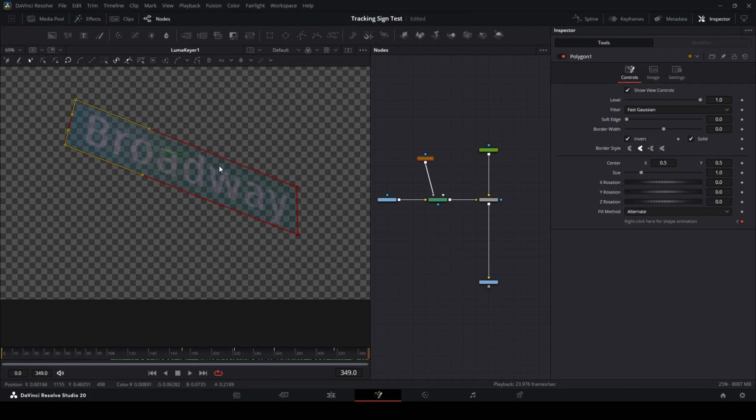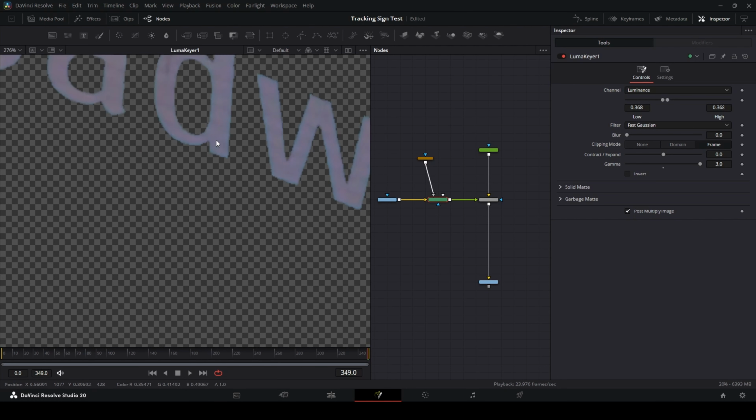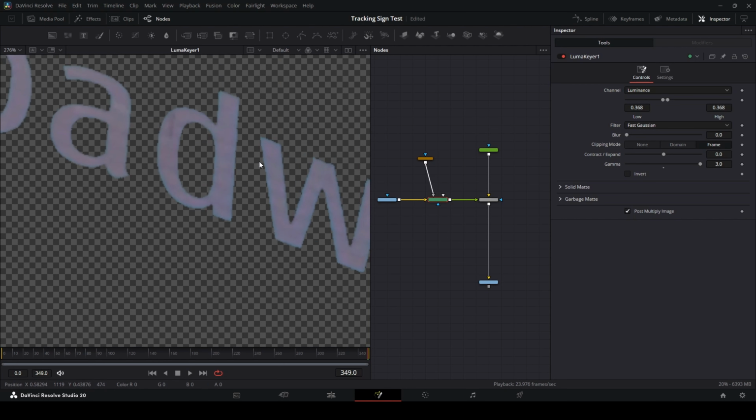Right off the bat, we can tell there's a problem because the difference in luminance between the white and the green is not very high. So what we're going to have to do is come in here and maybe increase the gamma a little bit and then bring up the lows and bring down the highs, which should make the brighter parts brighter and the darker parts more transparent. And I think that's about as close as, yeah, that's looking actually pretty good.